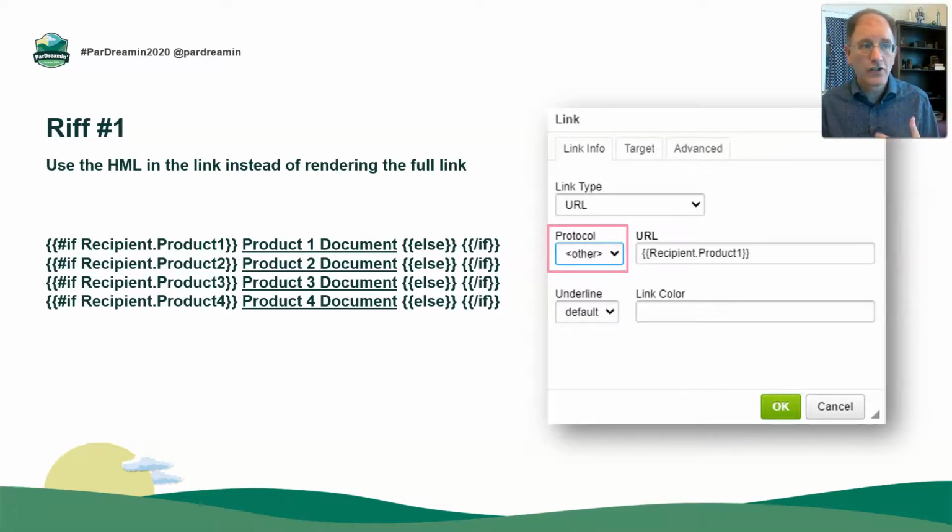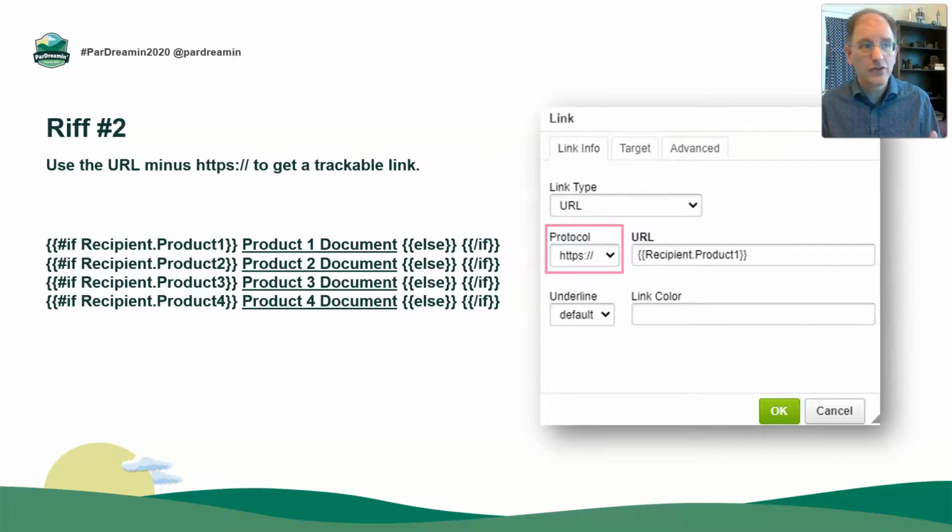Now let's say you do want to track it, so you would treat that one differently. If you do want to track it, then you don't render the full link. You just render the part after the HTTPS colon slash slash, just render that part as your value in that field and use that protocol, and then again use that merge tag as the URL. This will render a tracked link in Pardot if you want to track what's being clicked. So that's a way to do it either or a method, but using a URL as the field value, showing it or not showing it.